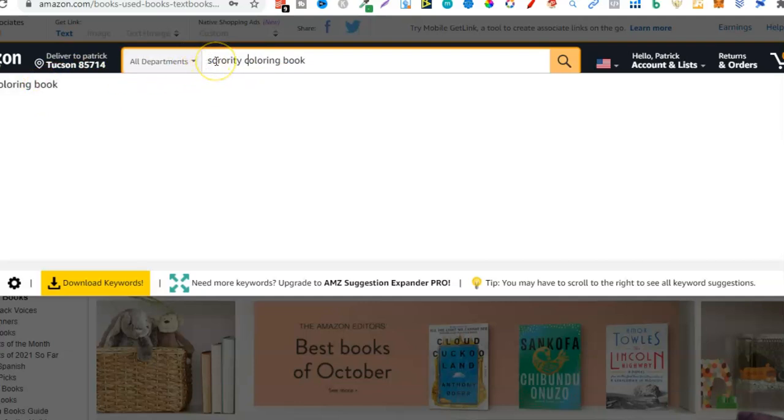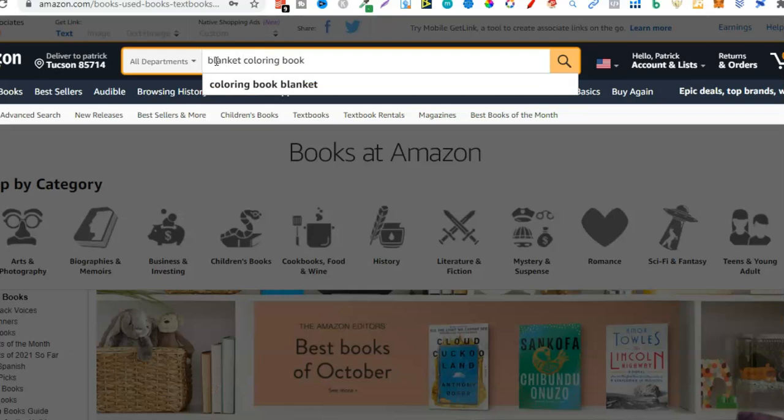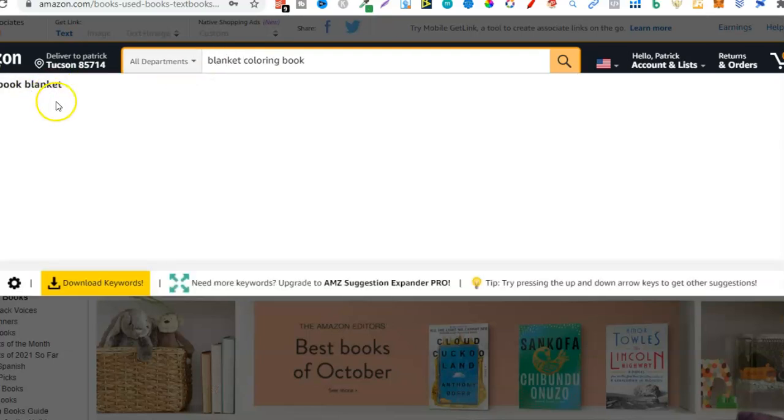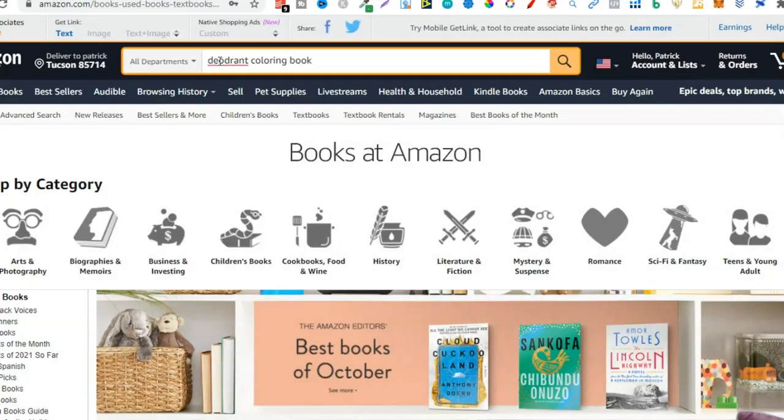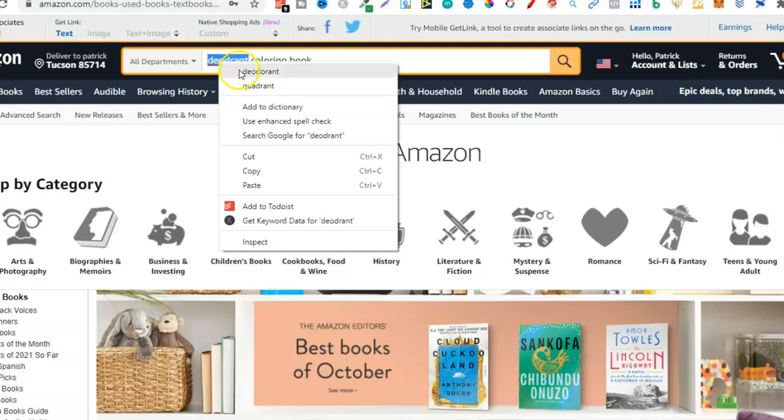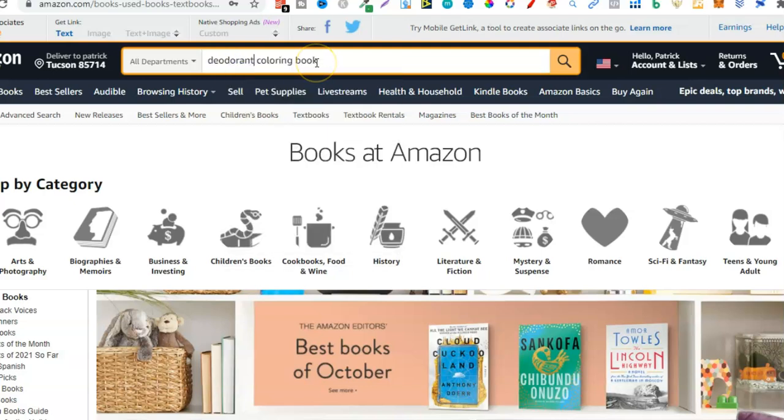Now, case in point, let's take away sorority, and let's just put something that I know is not going to be a colouring book. Let's put a blanket colouring book. So someone's actually searching for a colouring book blanket. So let's actually just change that. Let's go with something I've done before, deodorant. I think I've spelt that wrong. So deodorant. There we go.